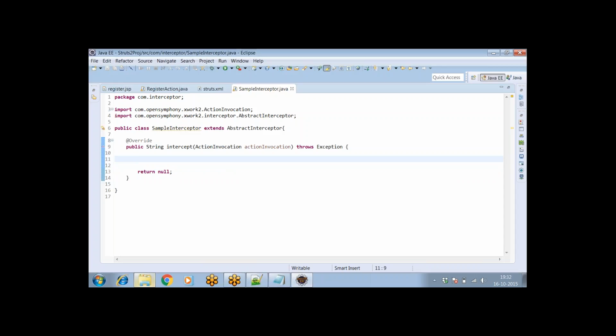Here I'll just add a statement: SampleInterceptor, pre-request processing. If there is any pre-request processing, you will write it here straight away. That means before the request is processed, whatever code you want to execute, you have to write it here.